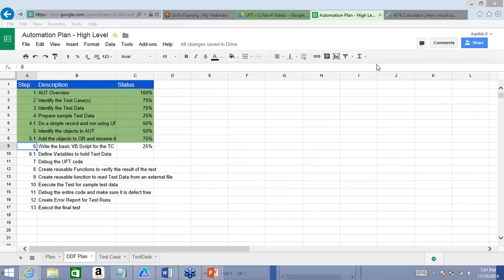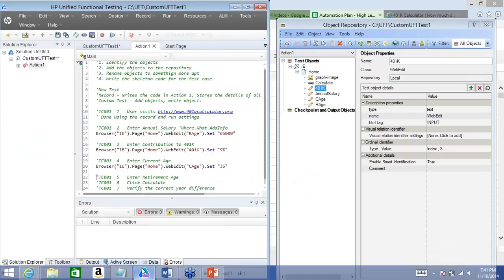All right, let's see. I already am getting some good comments from the team saying that I made a mistake. And what is that mistake? Team is saying that web edit retirement age is not 65,000. It is the annual salary. I've kept on pointing to retirement age. So is this correct? No. So retirement age will come here.